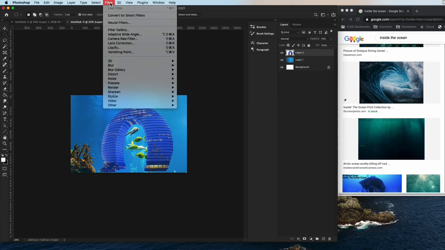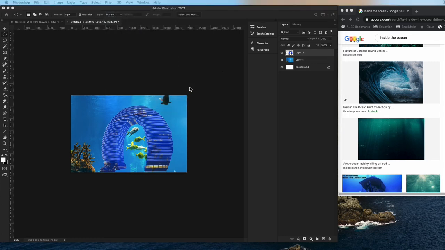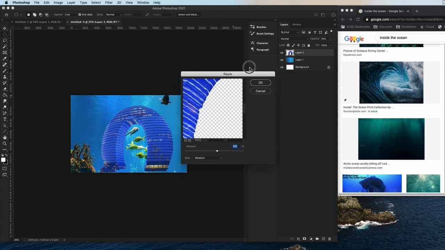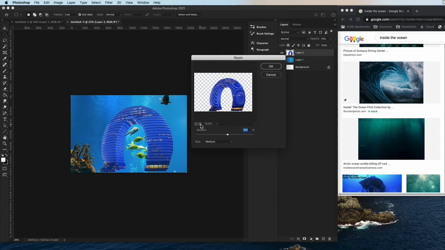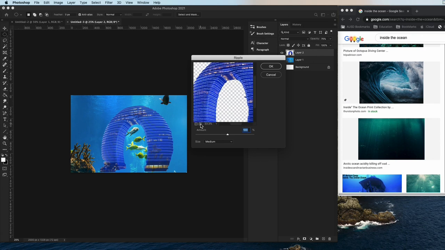Go to filter, and then distort, and then there's a thing called ripple. So let's see what that's about. First of all, here it's at 100%, so you can actually lower it so you can see that. Although it's not very good, is it? There it is right there. Well, you can decide how much of a ripple effect. Okay, there it is right there. So you see what's going to happen.